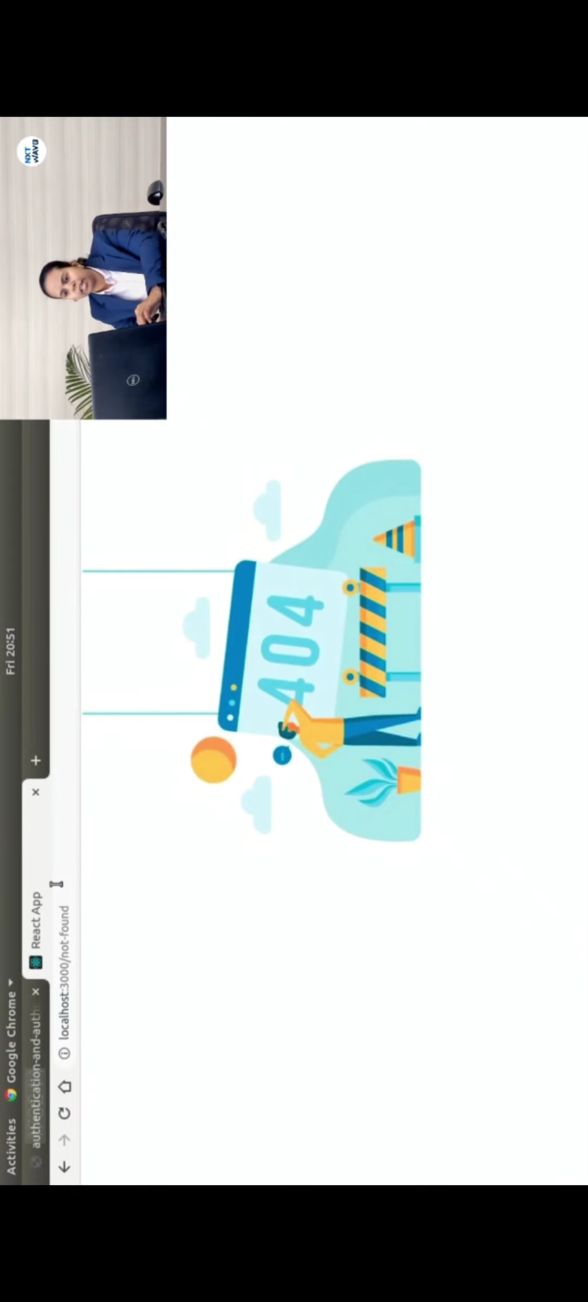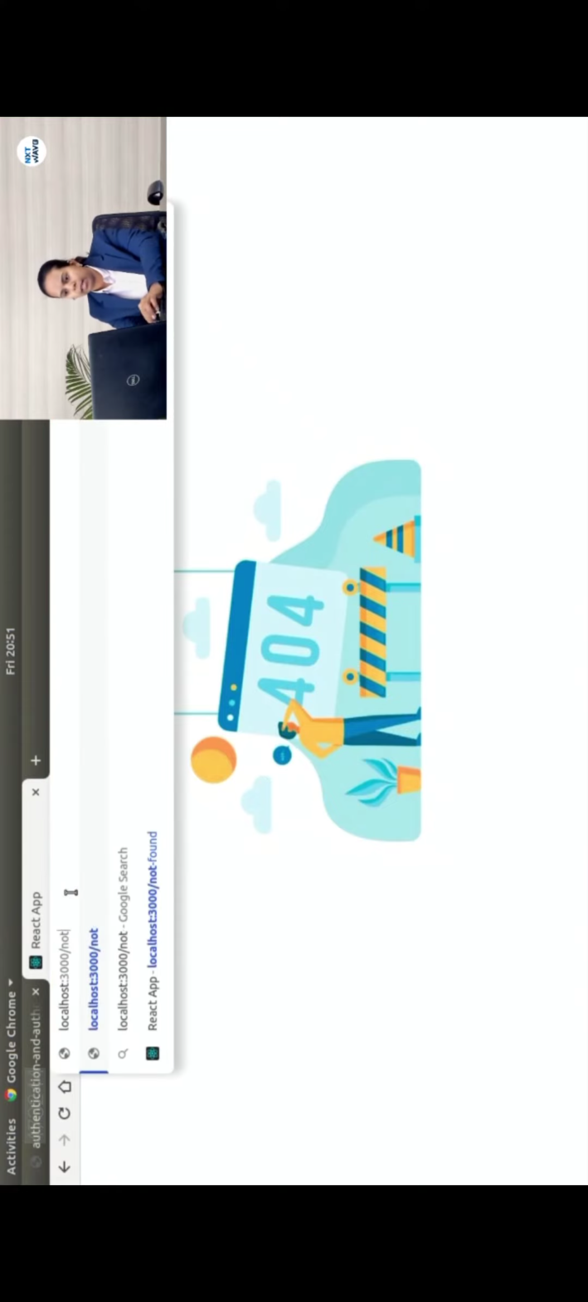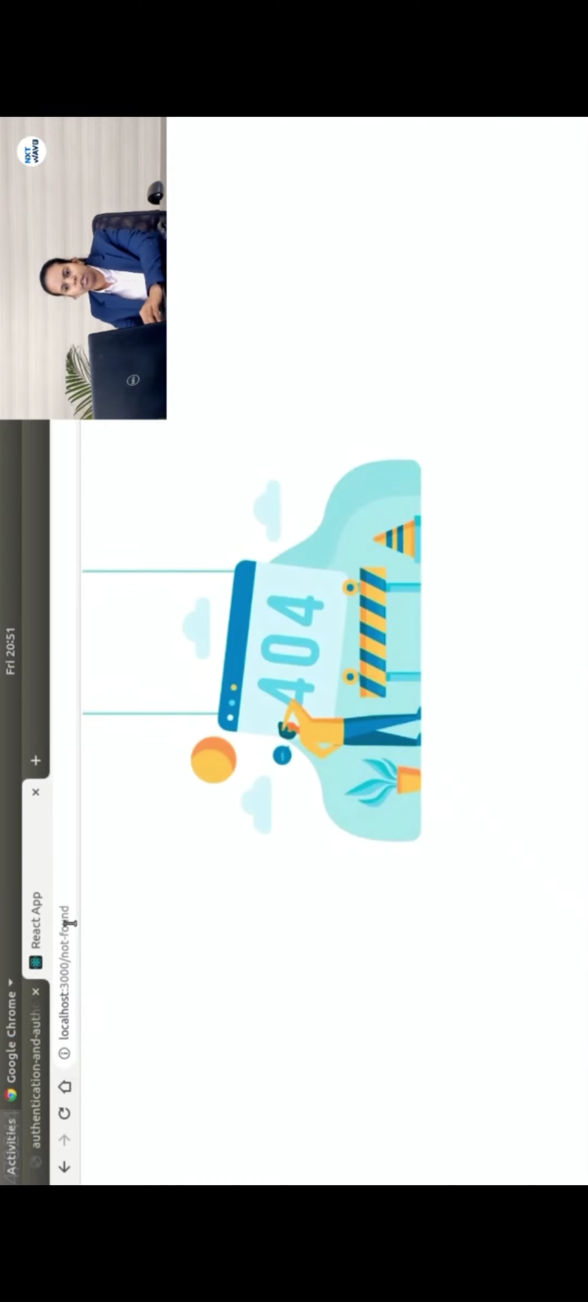Okay, clear? So in case you are accessing some other path, say cart or something like that, then the appropriate component will be displayed. So in case you are using a path which is not defined there, then it will be redirected to the not found, and the NotFound component will be displayed. Okay, clear?